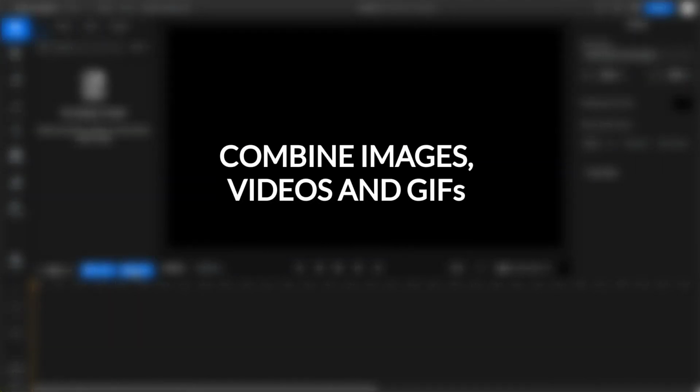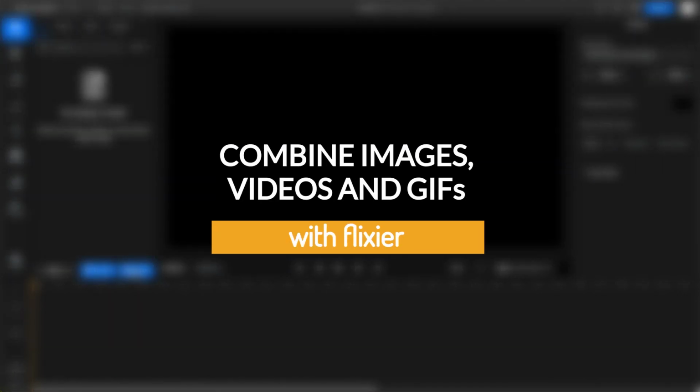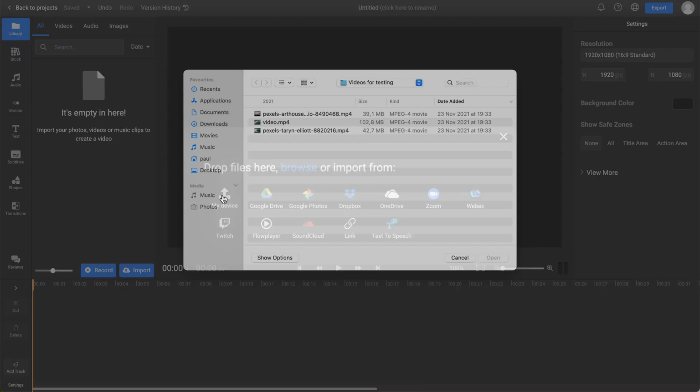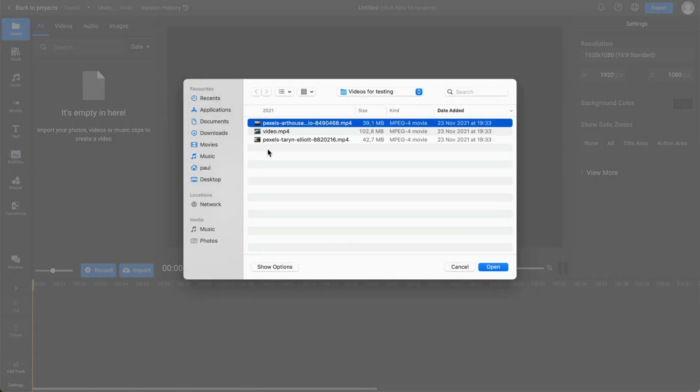Here's how you can combine images, videos, and GIFs using Flixier. To combine videos and other media in Flixier, you first need to add them to the media library. To upload a video to Flixier, make sure that the library section on the top left part of the screen is selected. Now click the blue import button in the library and browse for the files you want to upload.